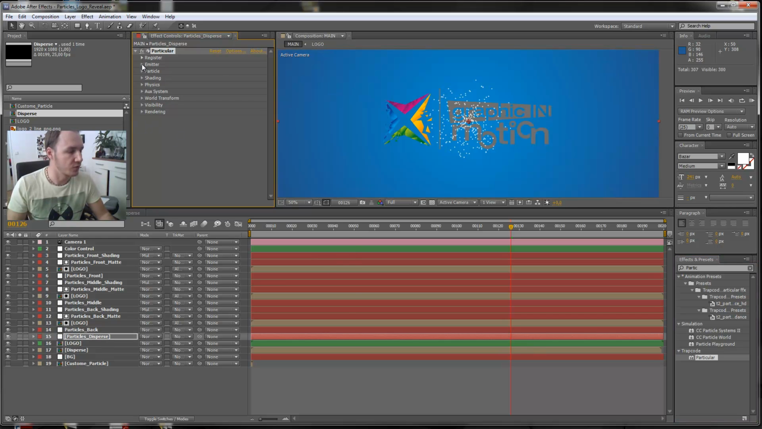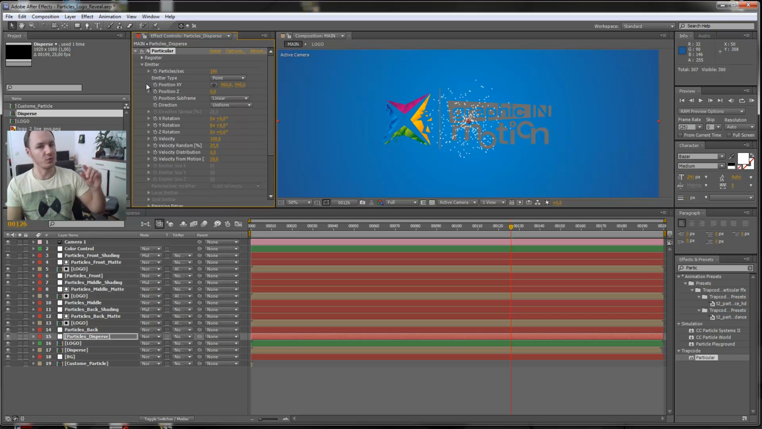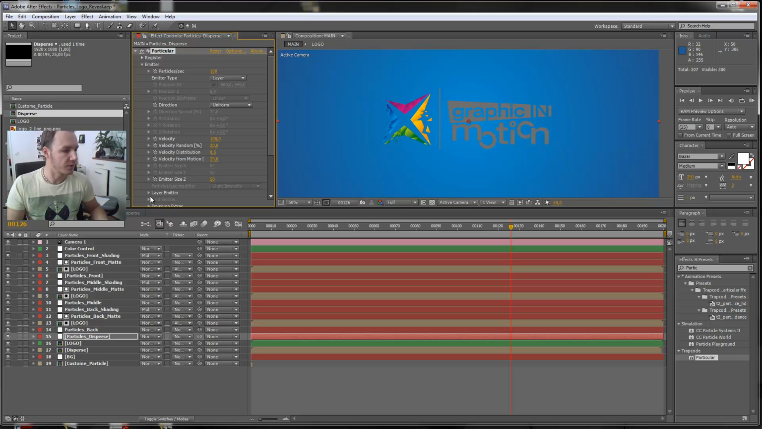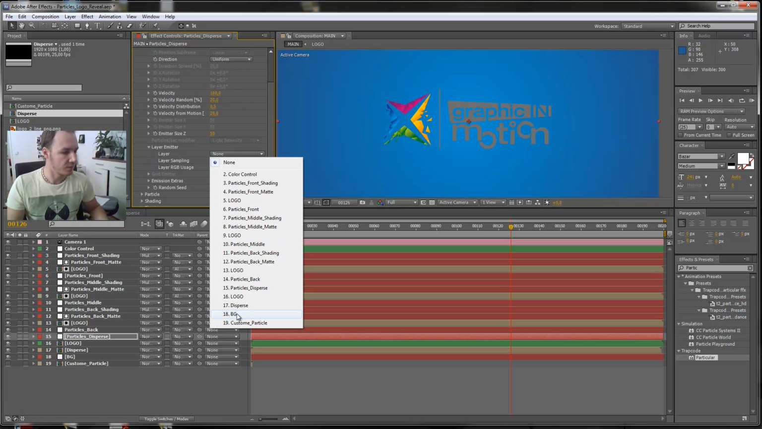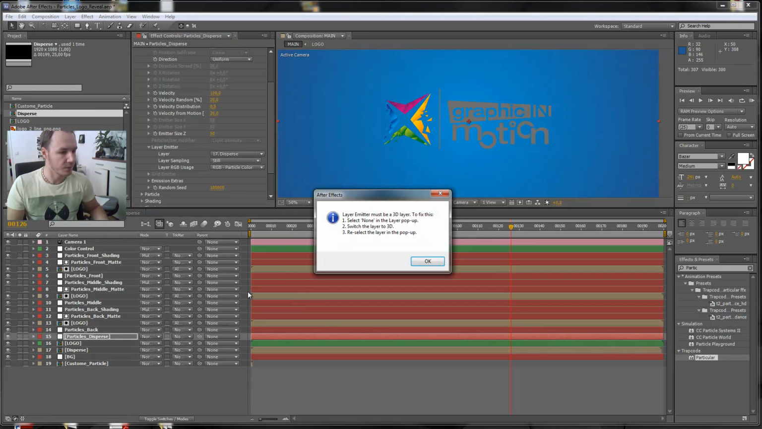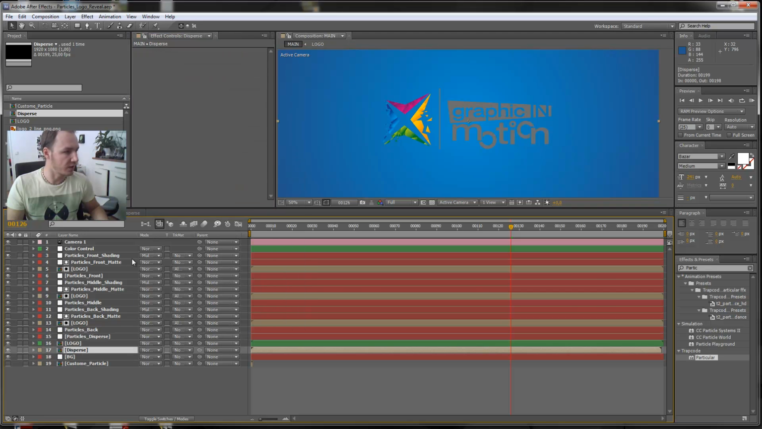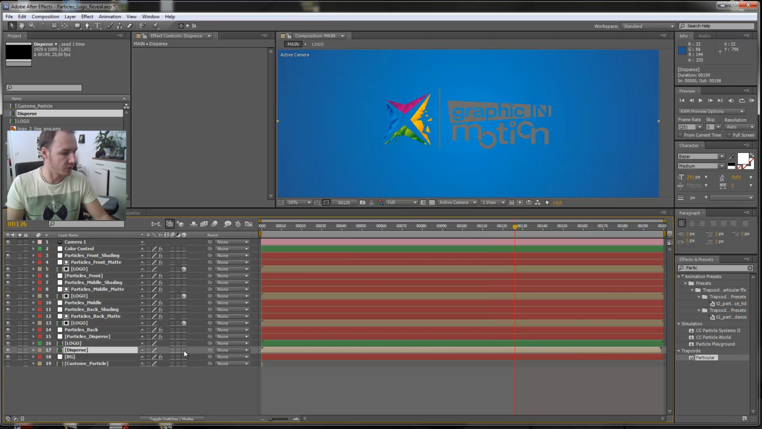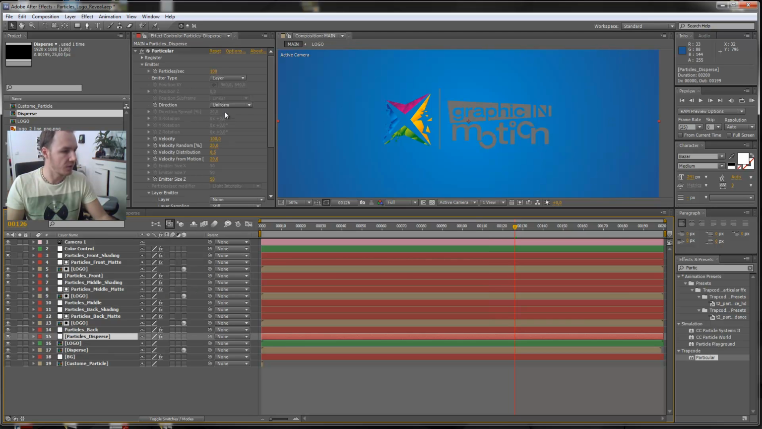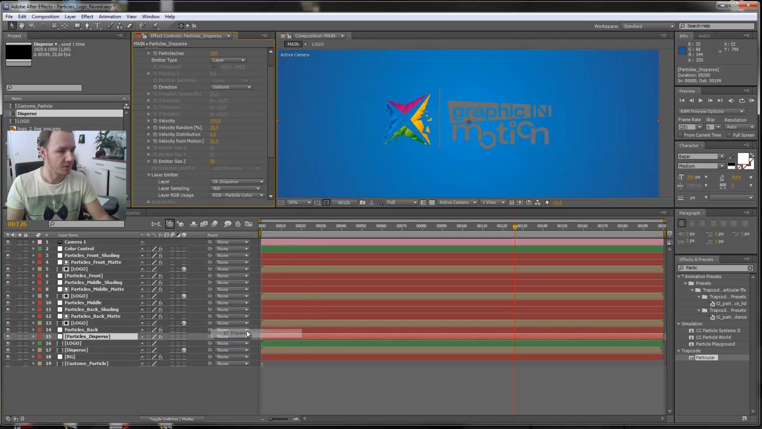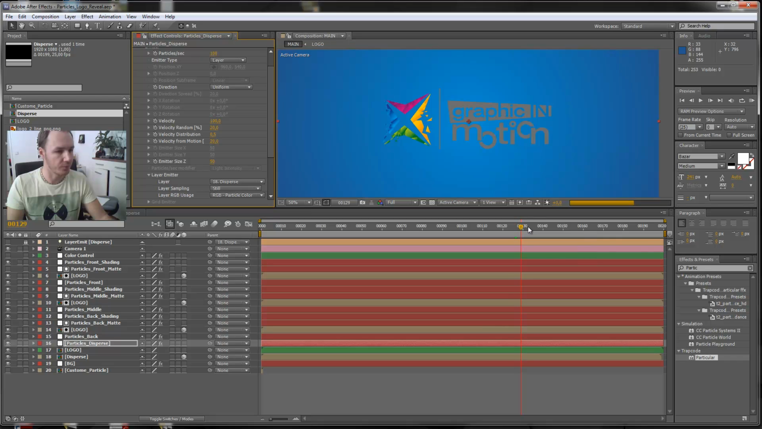And now I want this to have an emitter, but this time I do not want it to be a point, nor do I want it to be a box. I want it to be a layer. And I will choose my layer emitter and my disperse layer. And you see now it says, okay, layer must be a 3D layer to fix this. Sorry, we press OK. So we go to our layer and set it back to none. Now we take our disperse layer and just turn it into a 3D layer. And now again, select it. And now it should hopefully work.